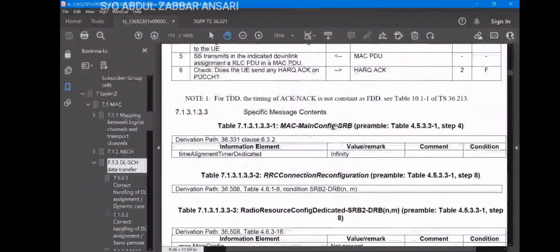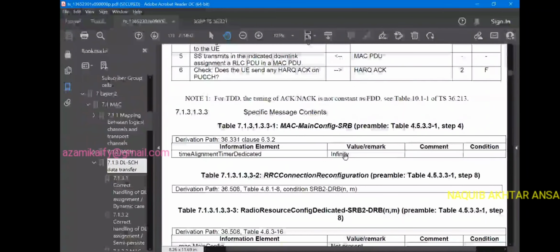In the MAC main configuration for the SRB, the timing alignment timer dedicated is set to infinity, so that we don't have any timing alignment related problems. That's one thing we are concentrating on. This MAC main config SRB would be part of your RRC connection setup.